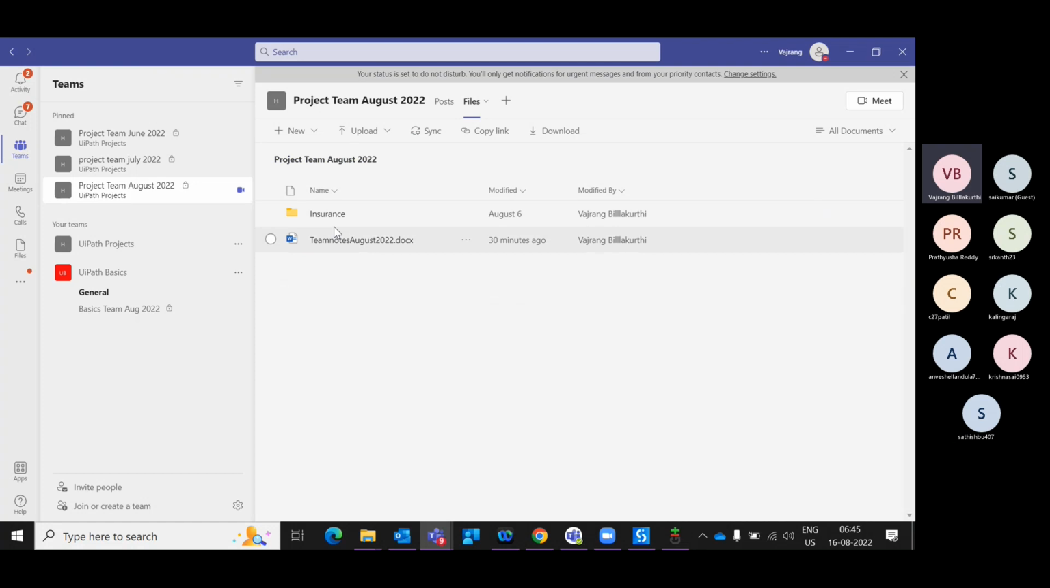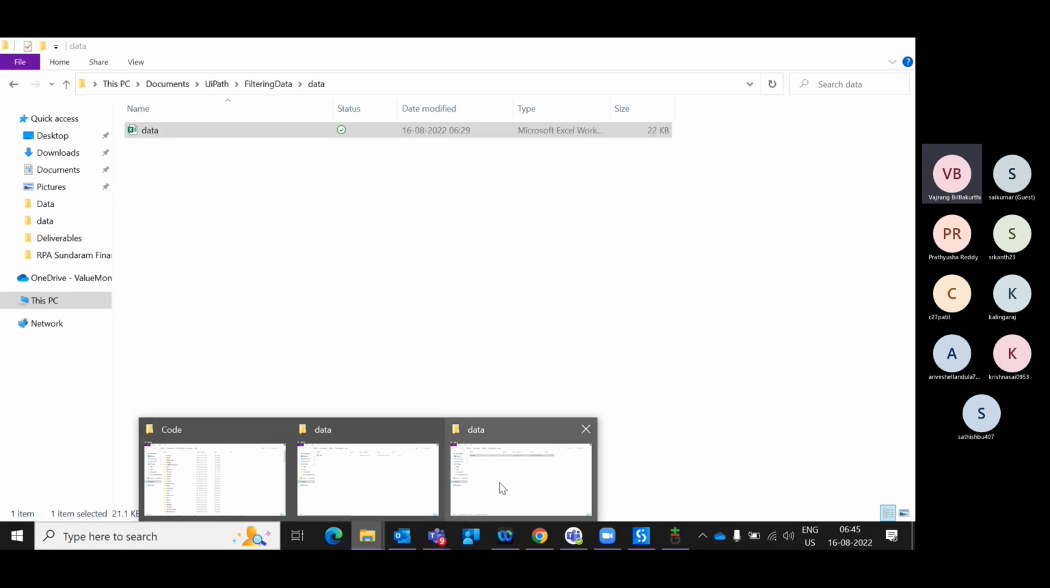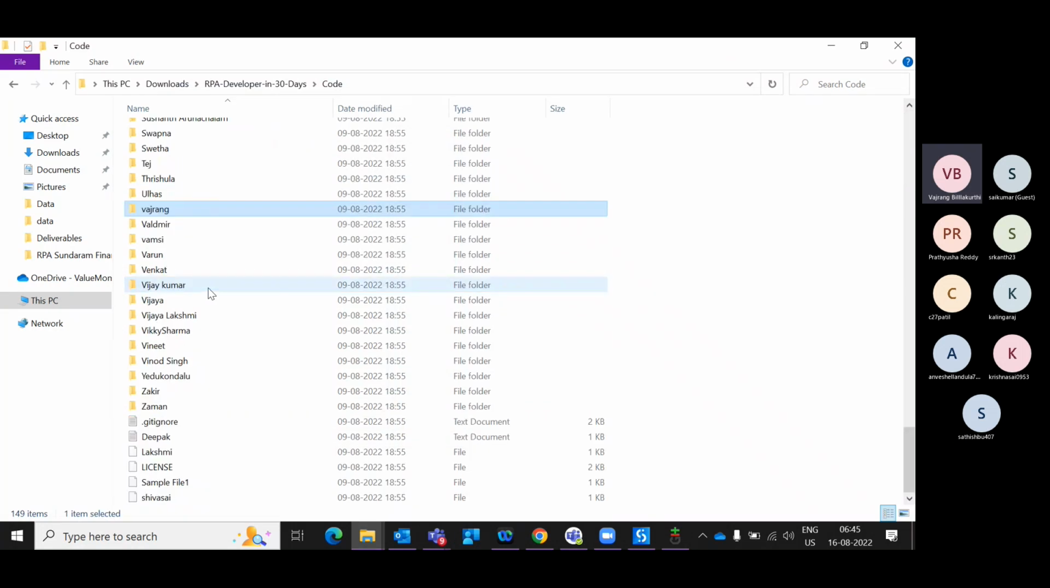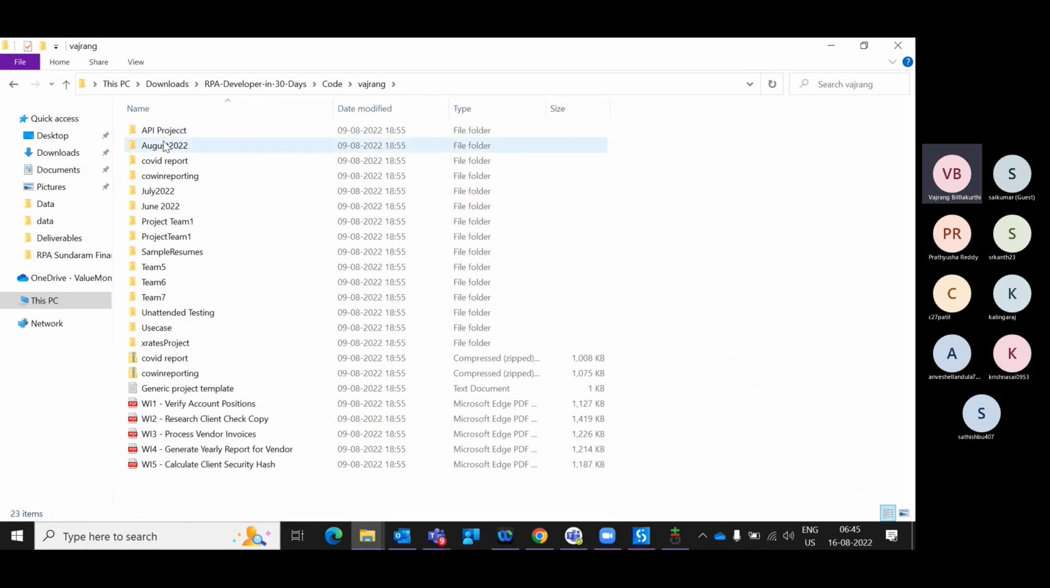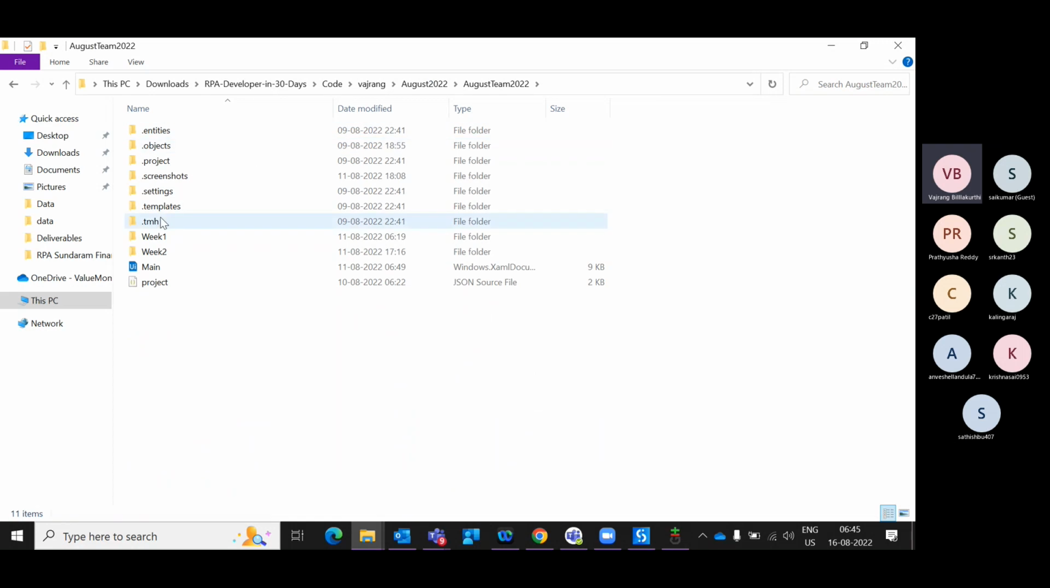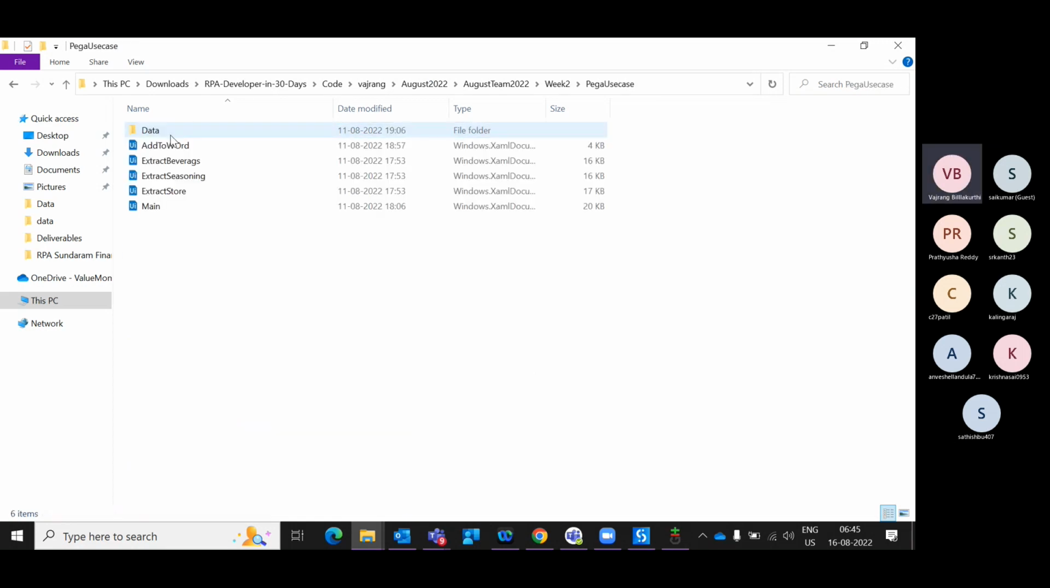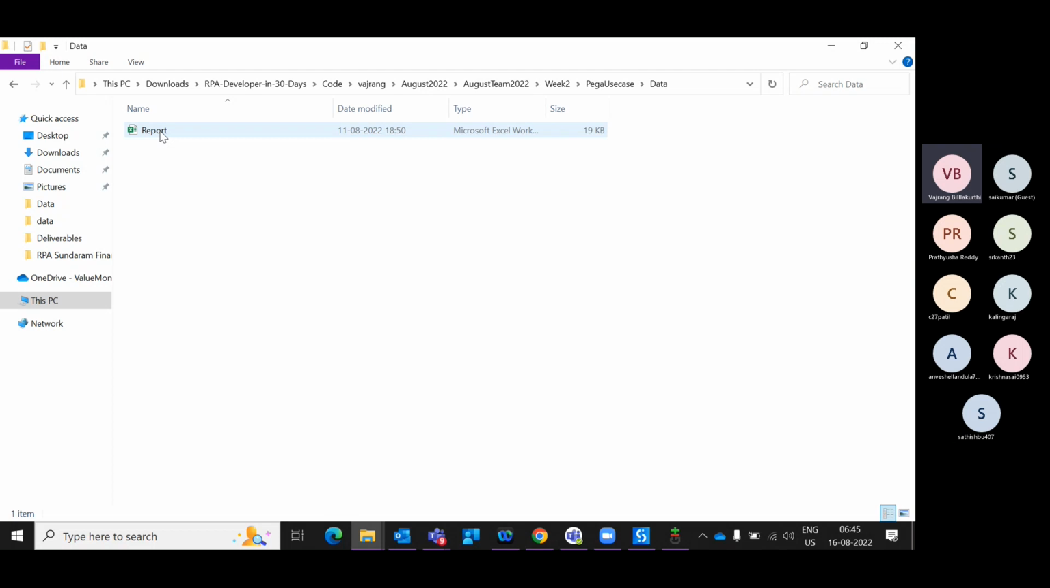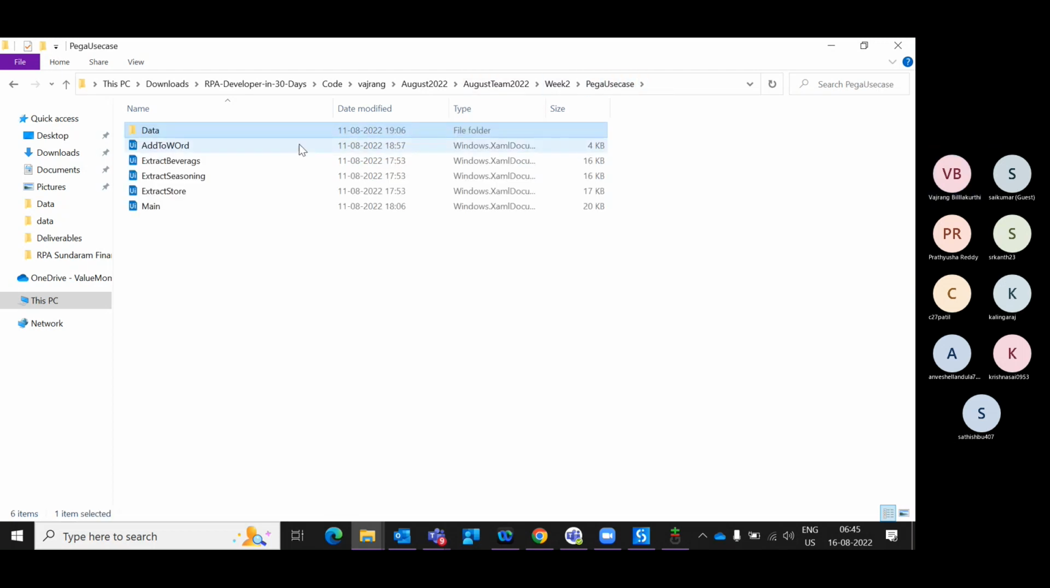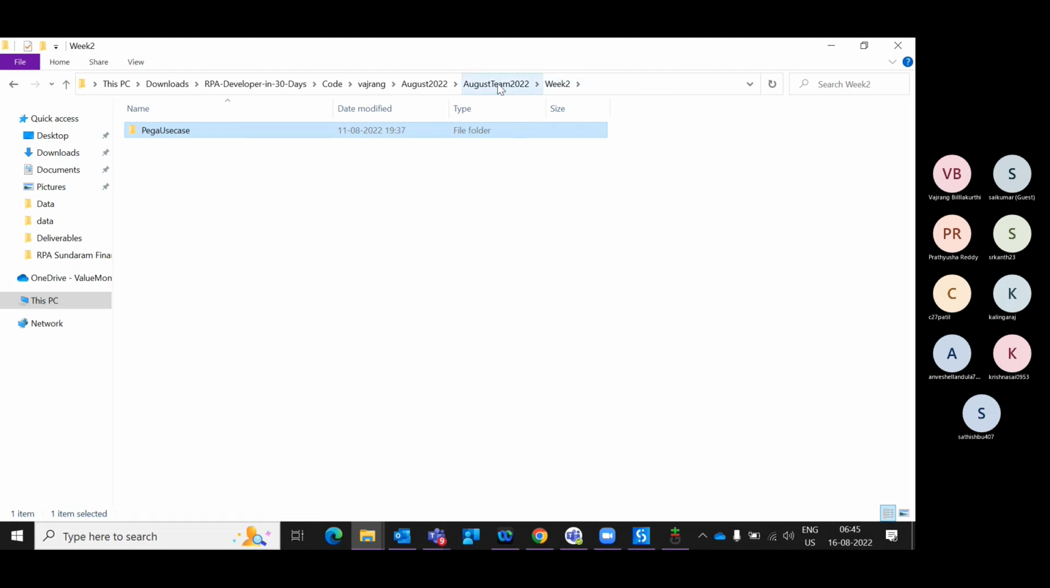Can you add the document here, please? I just need it, or else I will also see it over here if I have it. Vajrang, Augustine, week 2, Pega use case data. No, I don't have it. Can someone add it and commit?